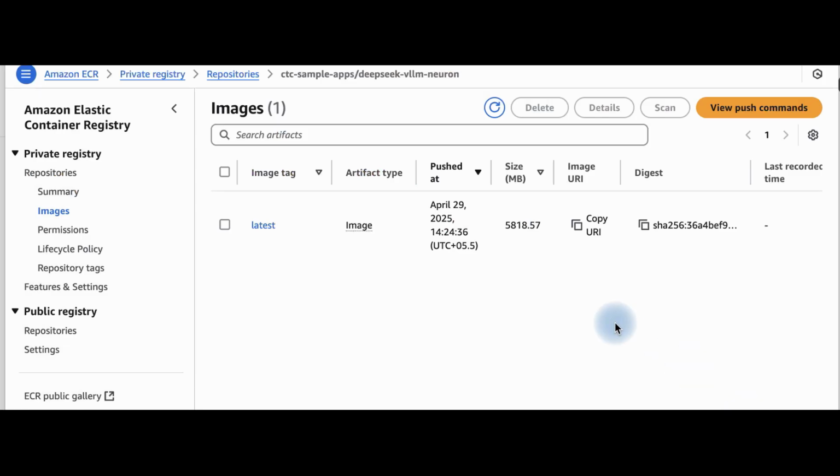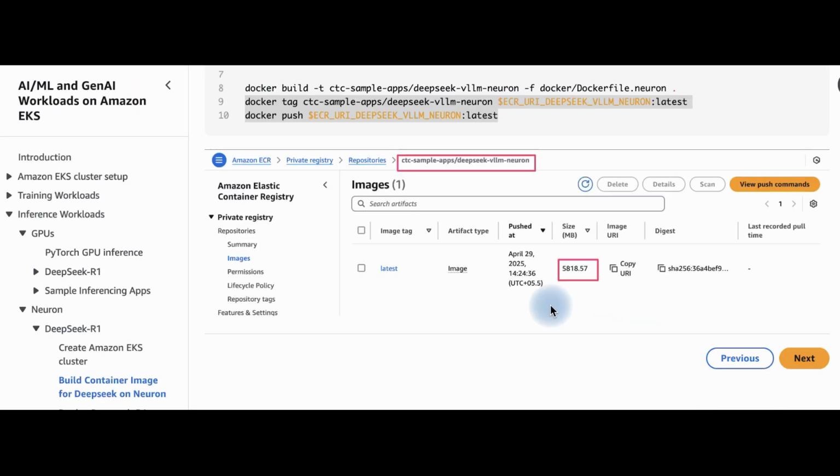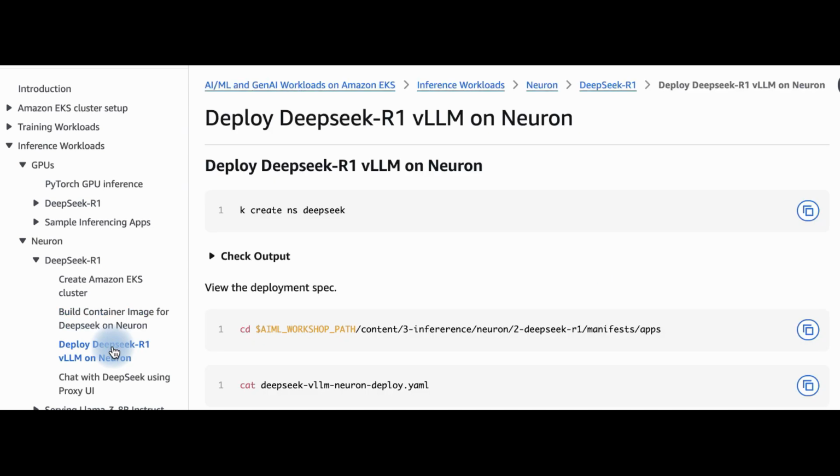So this is the ECR repo for the Deepseek VLM Neuron. You see the size is basically 5 GB, which is also quite huge comparatively. So let's go ahead and deploy the model now. So we finished this part. Now let's go ahead and deploy Deepseek R1 VLM on Neuron.